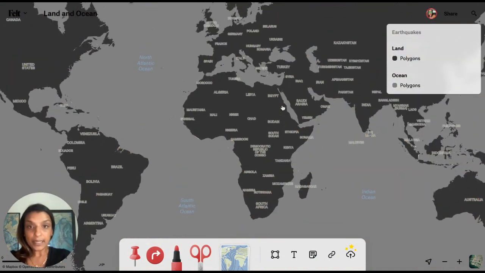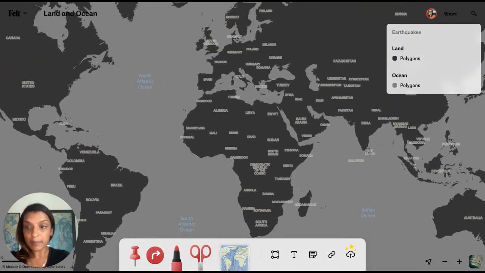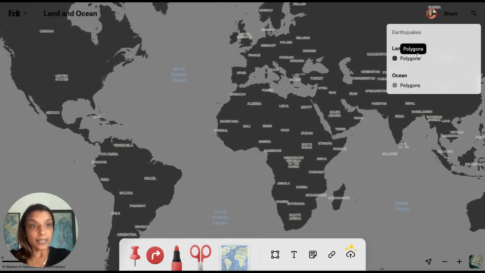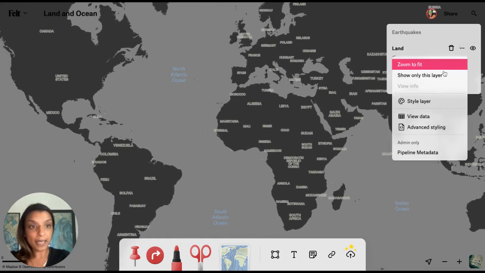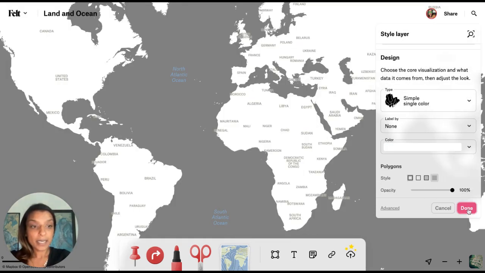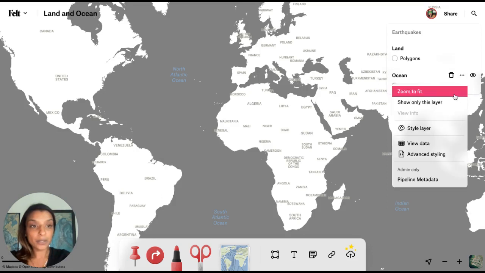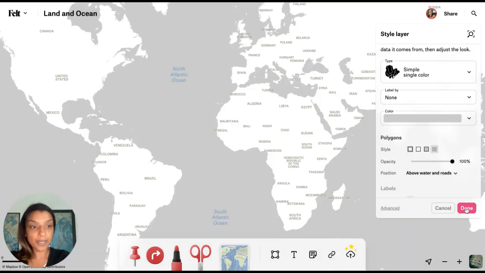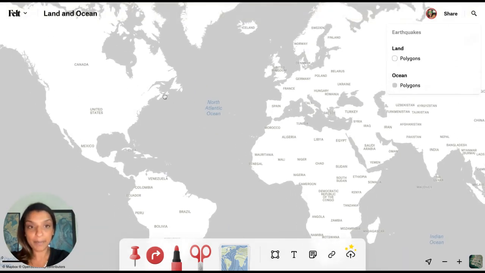Okay, now let's see how we can transform the same map into a light map using the style editor again. So this time for a light map for the land, I want my land color to be white and the ocean color to be the lightest gray. And there we go. I now have a light map.